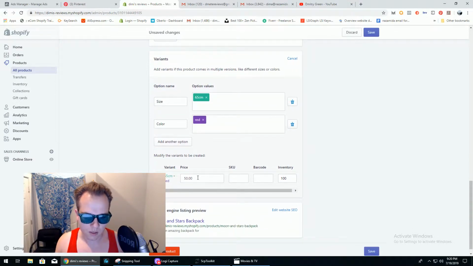And down here, don't forget about this. You can change the prices individually of each variant of the product. You can have different tracking numbers, and you can also have different inventory amounts.